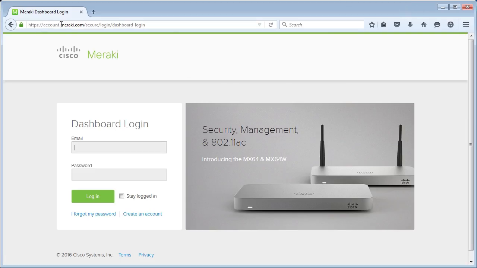So here is the dashboard login. You can see it says account.meraki.com or dashboard.meraki.com. This is how you would connect to it. You would put in your particular login. For me, it's Russell J. Long at live.com.